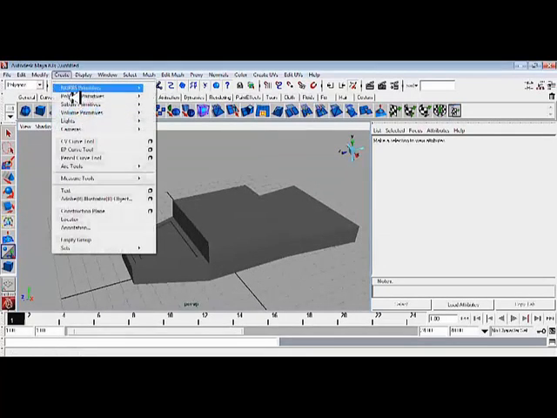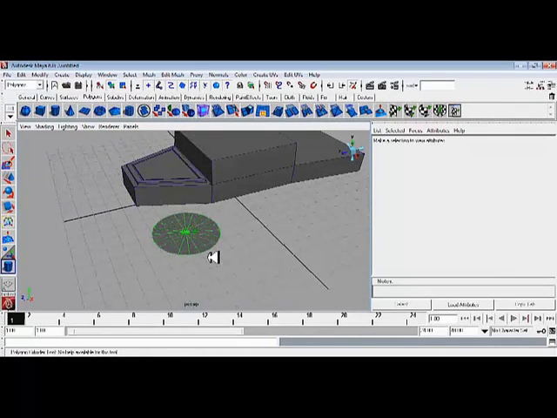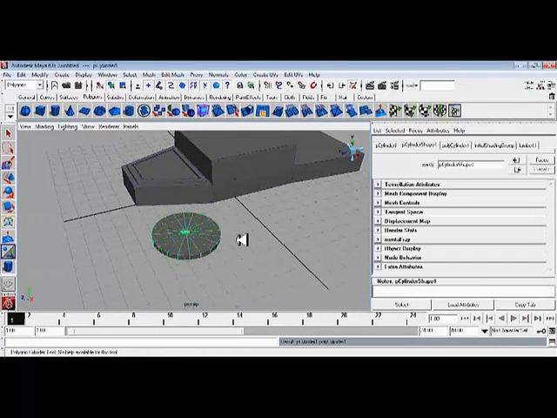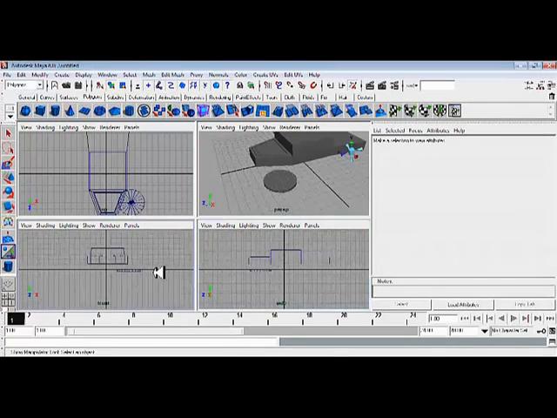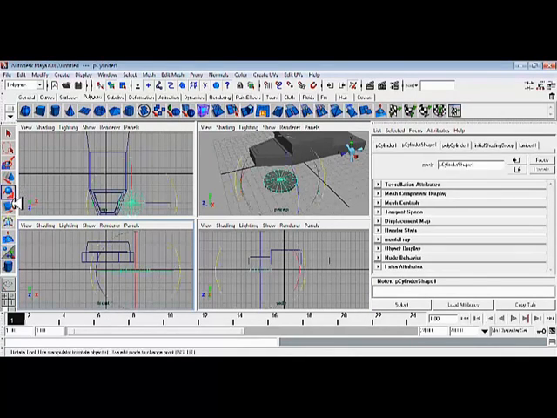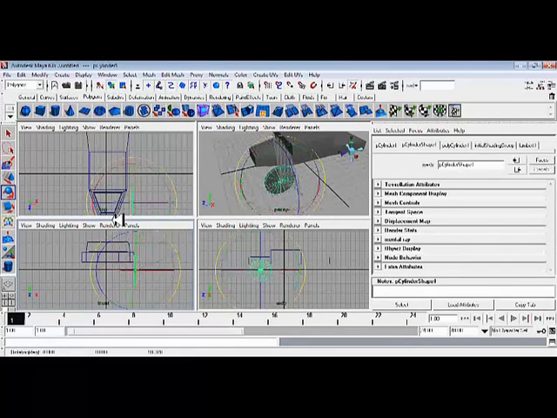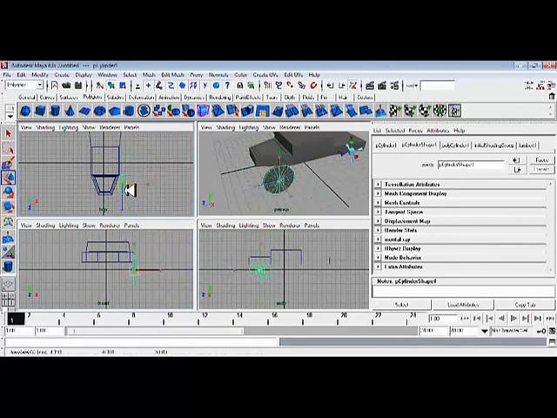So we're just going to go to Create, Polygon Primitive, Cylinder, and I just want you to create a cylinder. Hit the spacebar. It's going to bring up 4 windows here, okay? What we want to do is go to your front view. See, it says front right there? Take your rotate tool, and just rotate it, just like that. Okay? Now go to top, which is right here, and bring this to where the wheel should be.